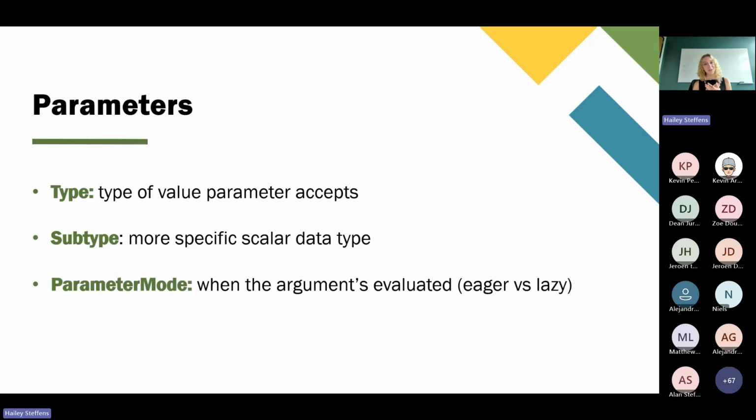And then what I think is the most exciting here is you can specify parameter mode. So this is when your argument's evaluated. So it's eager versus lazy evaluation, which is basically, is it evaluated before it's passed into the function? So let's say I have 1 plus 2, that would be evaluated to 3, and then the 3 would be passed into the function, versus if it's lazily evaluated. So that 1 plus 2 expression would actually be passed inside of your function and then evaluated in the context within the function. So again, this just gives great control over how you want to use your parameters.